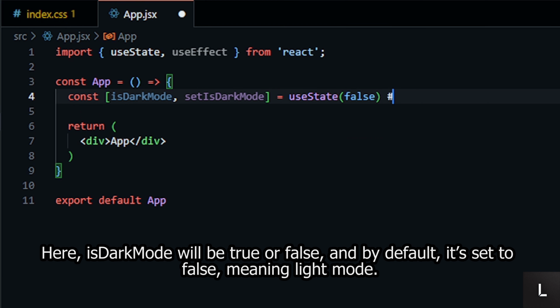Here, isDarkMode will be true or false, and by default, it's set to false, meaning it's set to light mode.